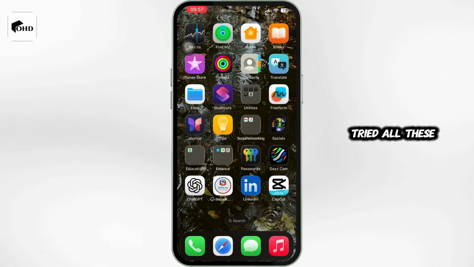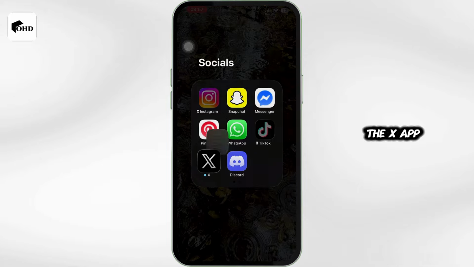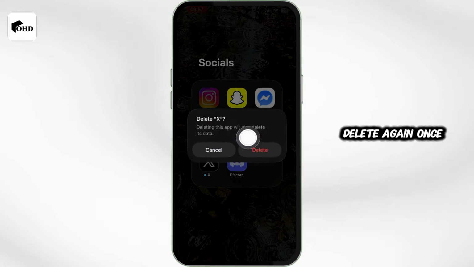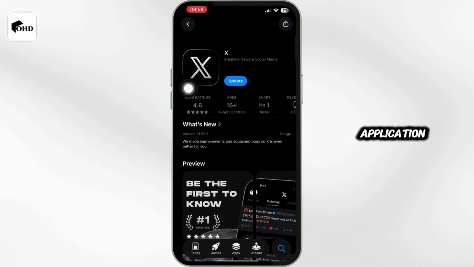If you have tried all these steps and the error is still showing up, don't worry, there's one more fix. Simply uninstall the application and then reinstall it again. To do so, long press on the X app, tap on Remove app, tap on Delete app, then tap on Delete again. Once deleted, head to the App Store and then reinstall the application. That's it.